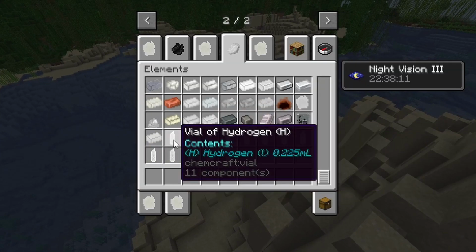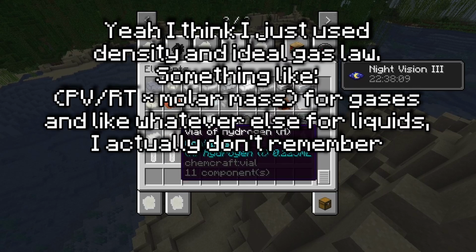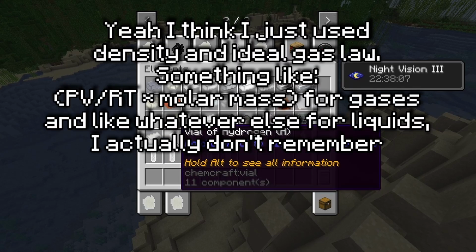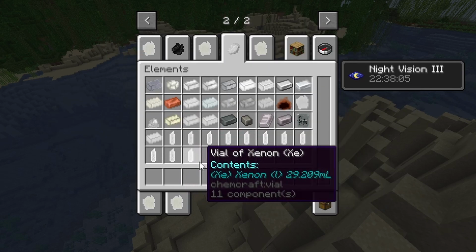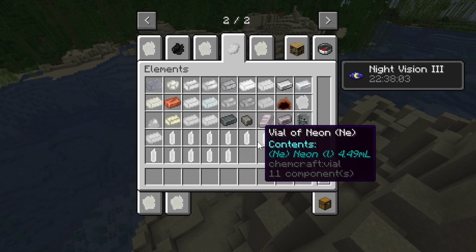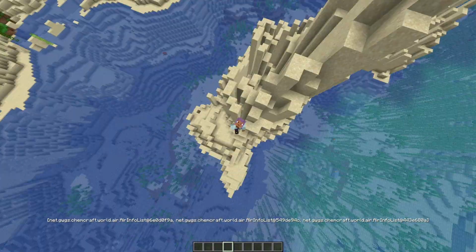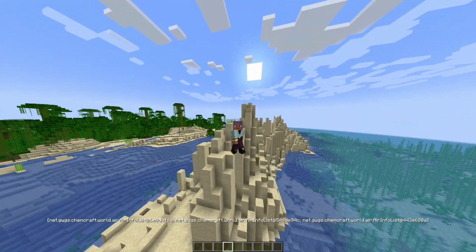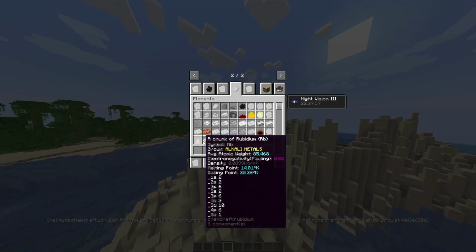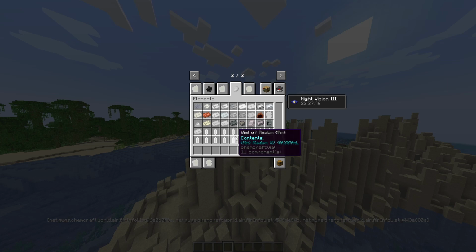I'm pretty sure I used the ideal gas law to figure out the amount of milliliters and, obviously, the density. So a lot of these might be wrong, actually. But, you know, it's whatever. Not density, I think I used... I don't remember what I used. I can't tell you. So these should have colors.